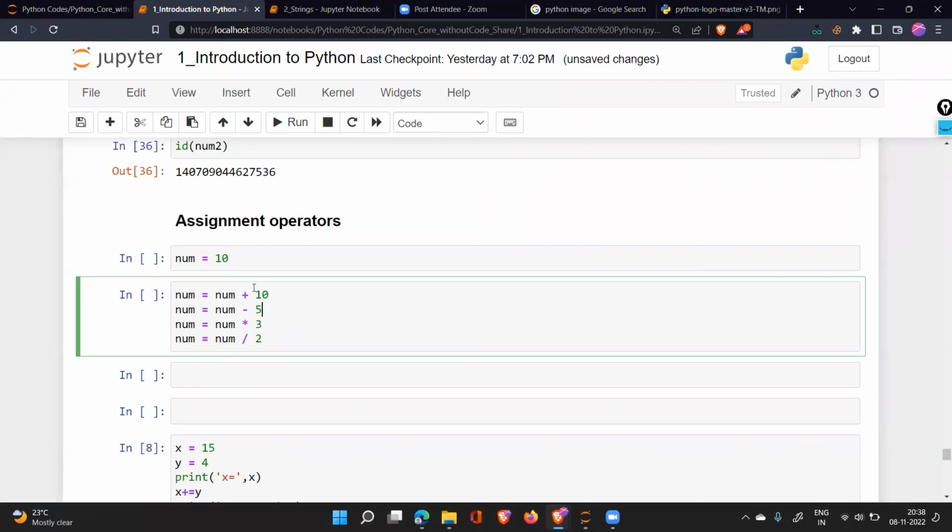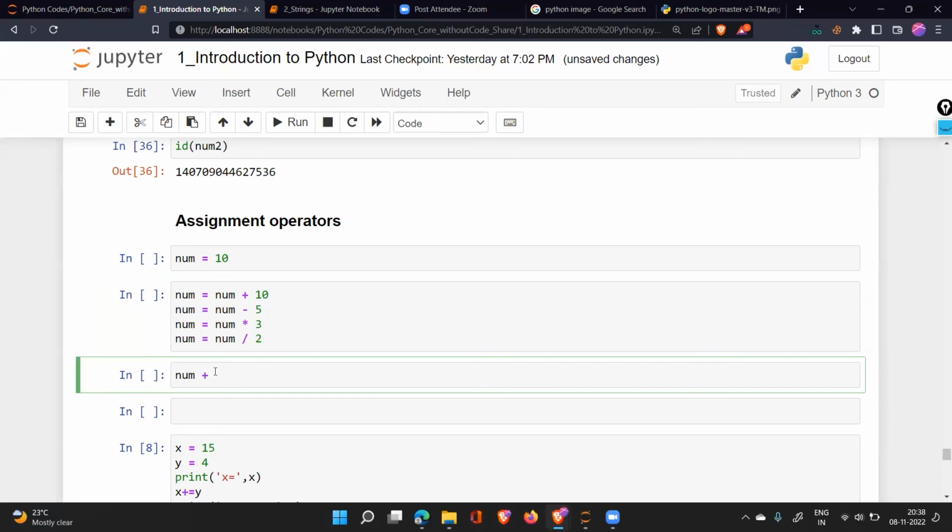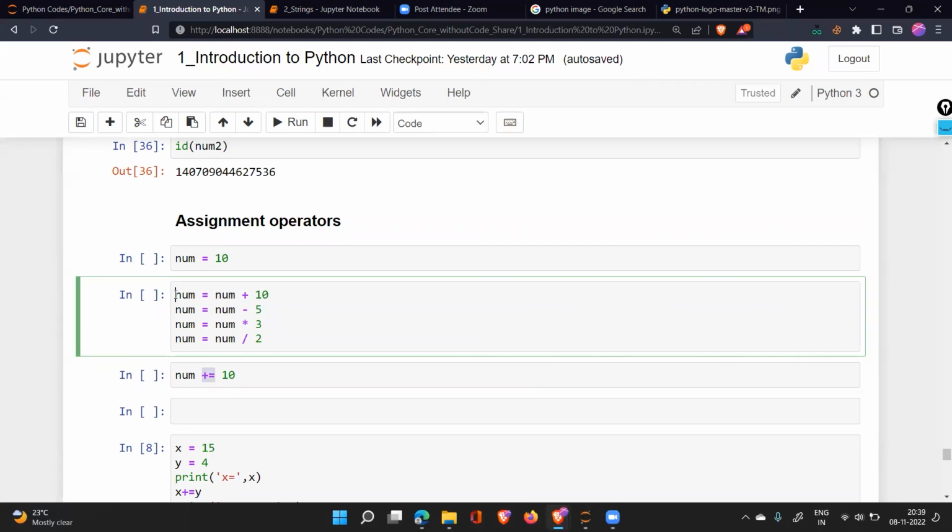Now, these same things can be written in a different format. When you have written num is equal to num plus 10, that first line can be written like this. And this is followed in many programming languages: num plus is equal to 10. When you're writing this num plus is equal to 10, this is the thing happening. So either you can write like this or you can write like this also. But you need to remember this concept, because many times when you read code on the internet, you will see an option like this, or you will see the code in this format. So you need to understand what it is trying to do.